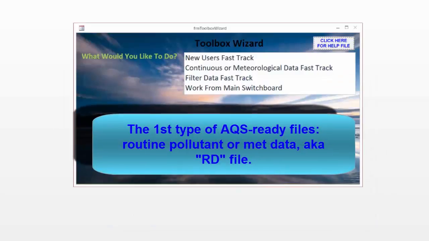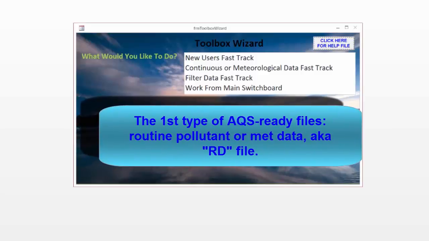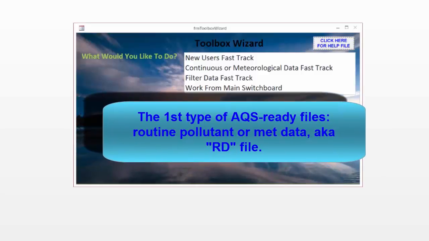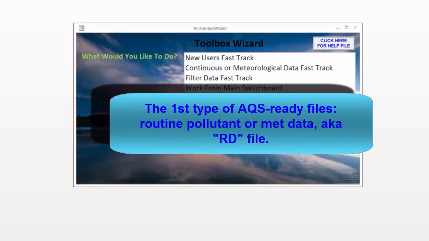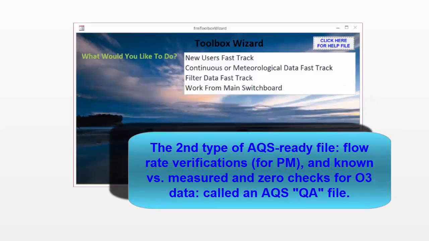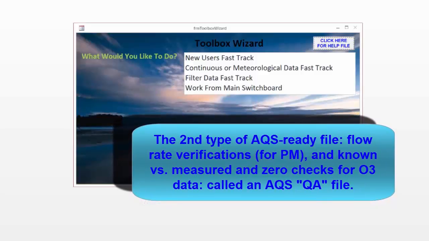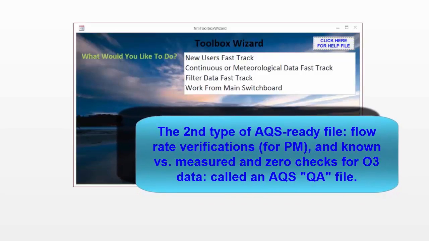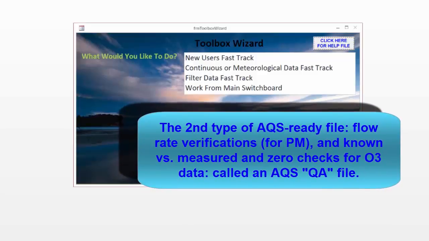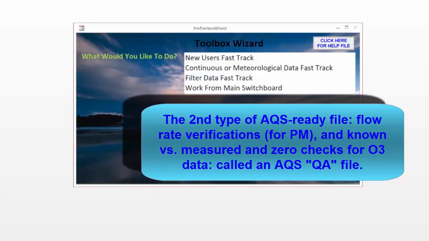So just so you know, there are two types of AQS formatted files that can be generated with the toolbox. The first type are the raw data files, and in AQS lingo this is called an RD file, and that includes the hourly plume or your map parameter values that you collect. The second type are the QA/QC checks that you do, and in AQS lingo these are called QA files. Your QA files can include the results of your flow rate verifications if you're talking about PM data, or if you're talking about your gaseous pollutant data, that's the known versus measured checks.